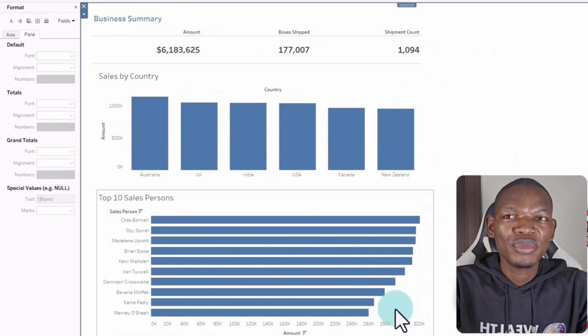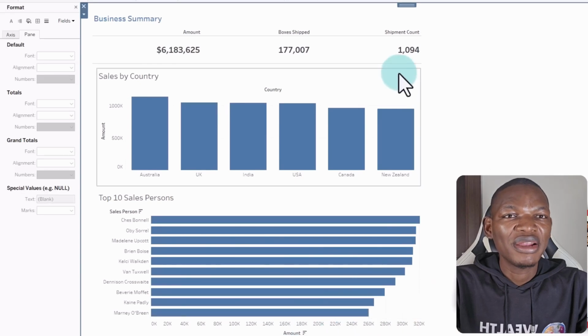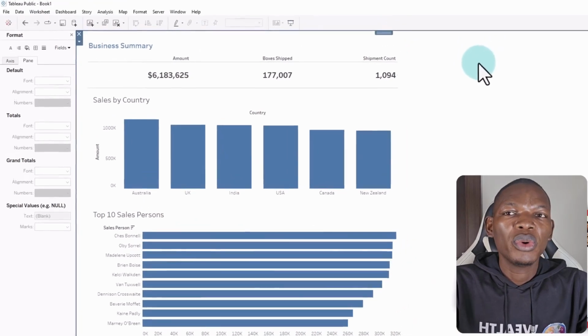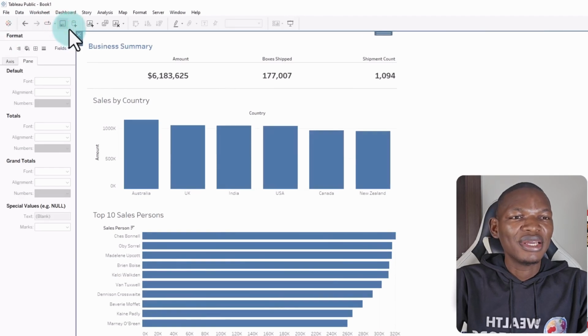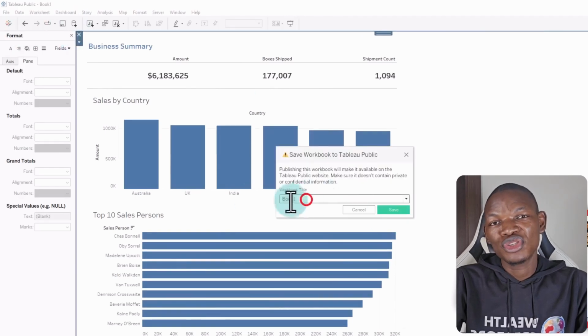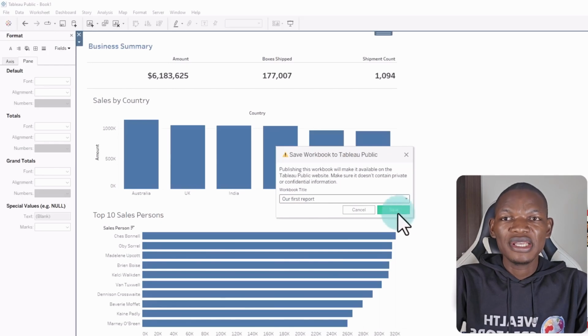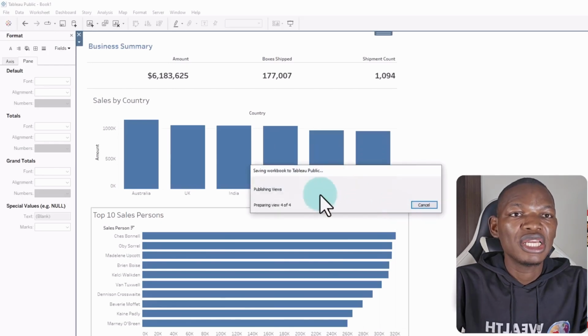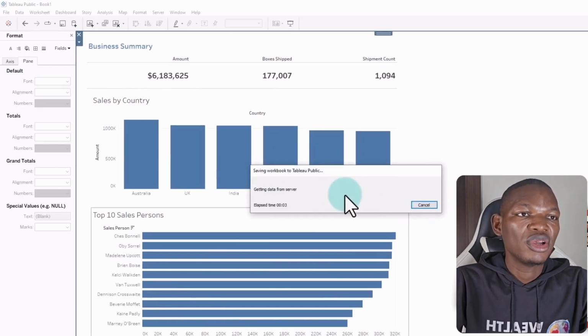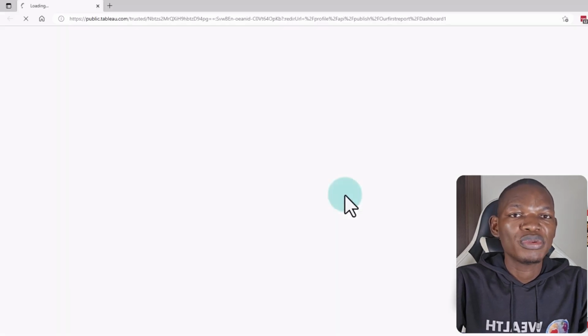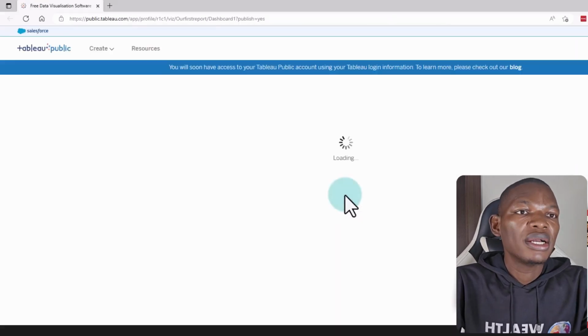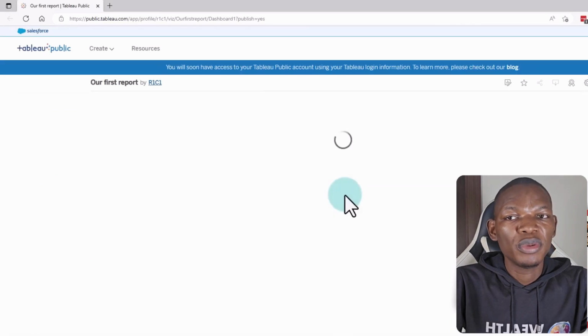So for my key summary information and the graph and everything looks beautiful. So now we have finished all of this. To save this, you can just hit the save button here, and then this will ask you what is the name of this. So I'm going to call this our first report. Save it. Because it's Tableau Public, it's not only going to save this, but it's going to publish this to the Tableau website where anybody can see it. That's the whole idea of Tableau Public.